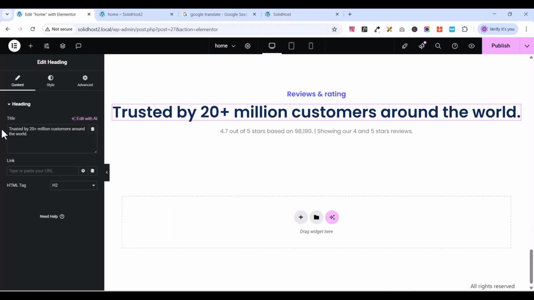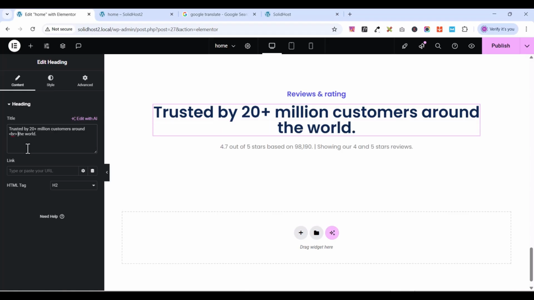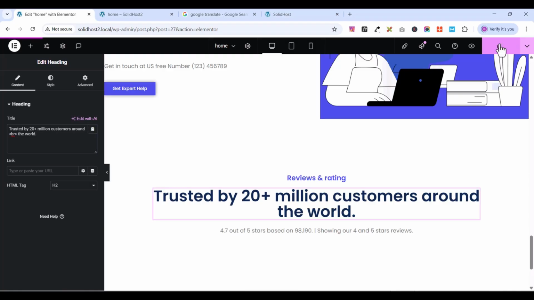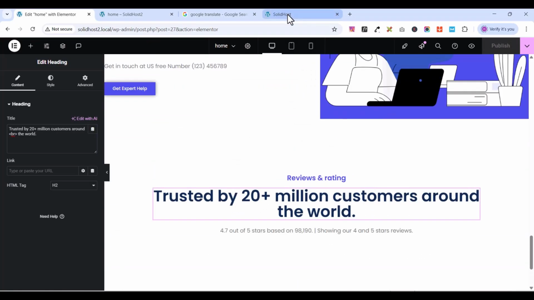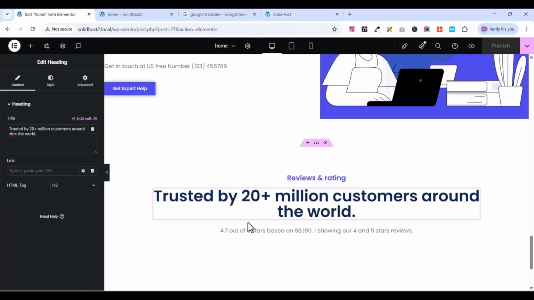Then I'll come here. Then break it here. Okay, like this. And I'll publish it. Okay, so let me see. Okay, it has a background color. So let me give it a background color.